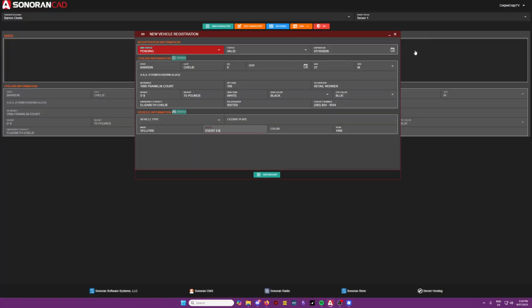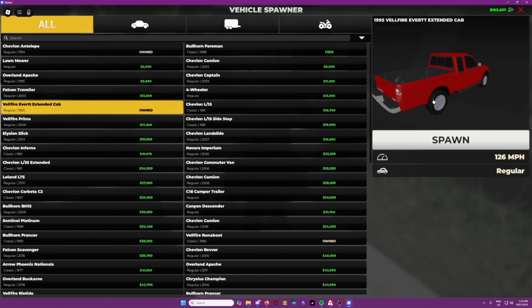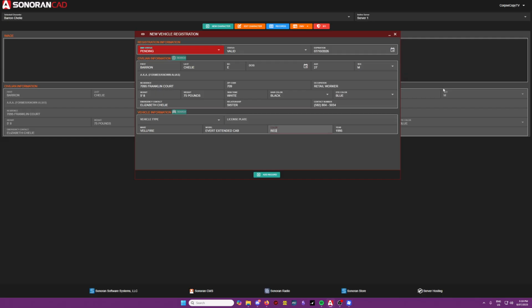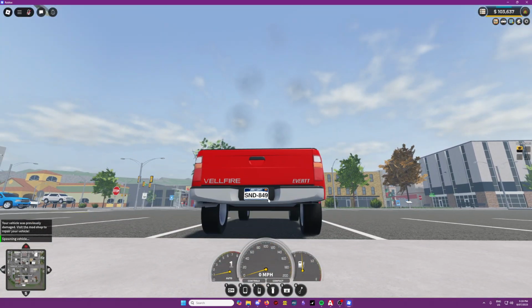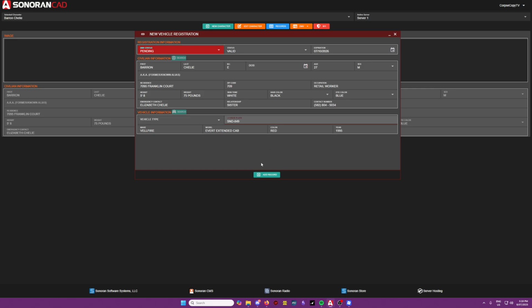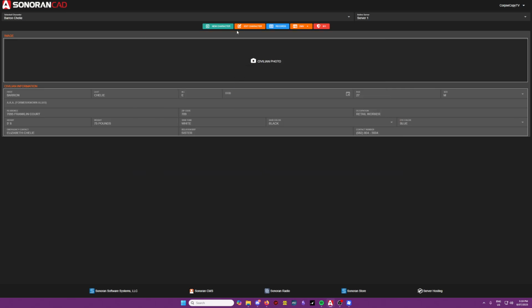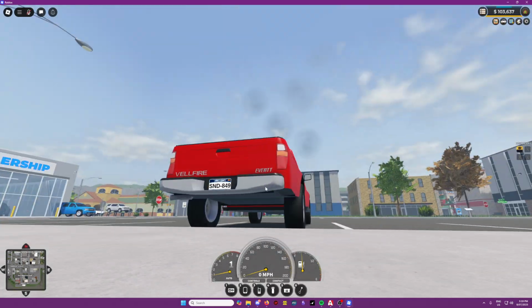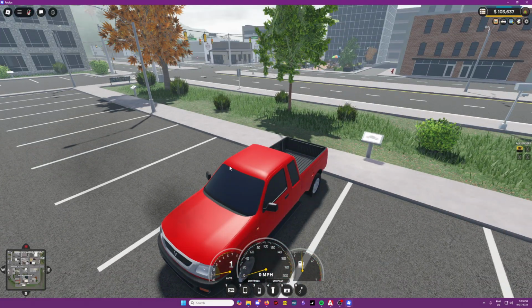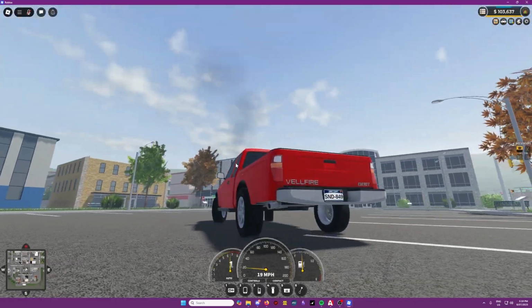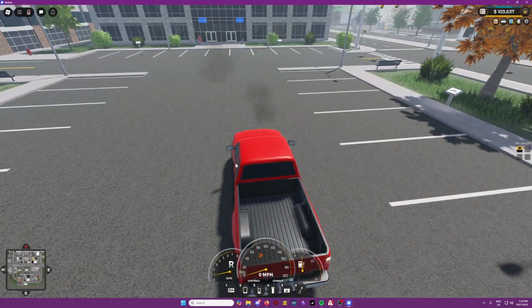Everett Extended Cab. Color, it's going to be red. I don't know what the exact color is. And then spawn this in SND-849. And then add the record. And so now, if you get pulled over by the police, or by whatever, they can just search up your plate, and your profile will automatically pop up. And so hopefully this will lead to greater RP. Enjoy!